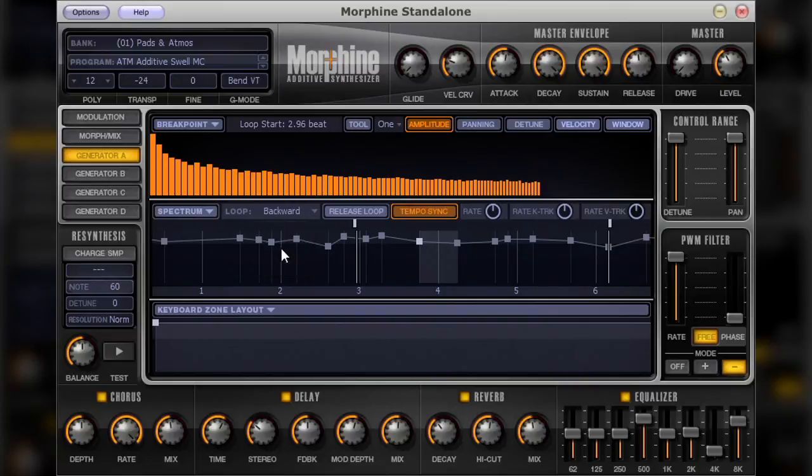A setting of backwards will mean that the first time it reaches the loop endpoint, it will play backwards to the loop's start point. Then jump back to the loop's endpoint and continue to play backwards. Finally, ping pong means the loop section will play alternately backwards and forwards as long as the key is pressed.